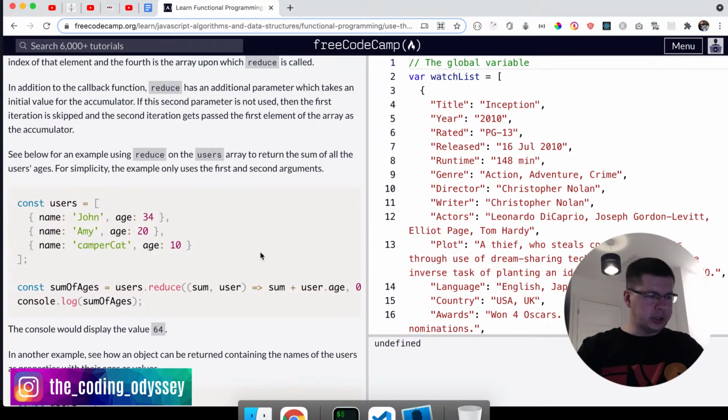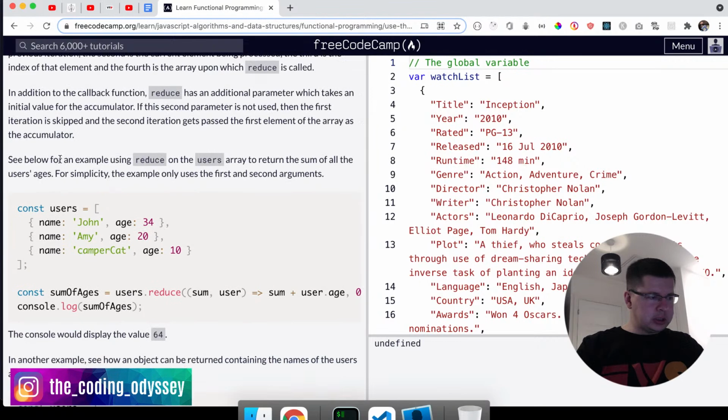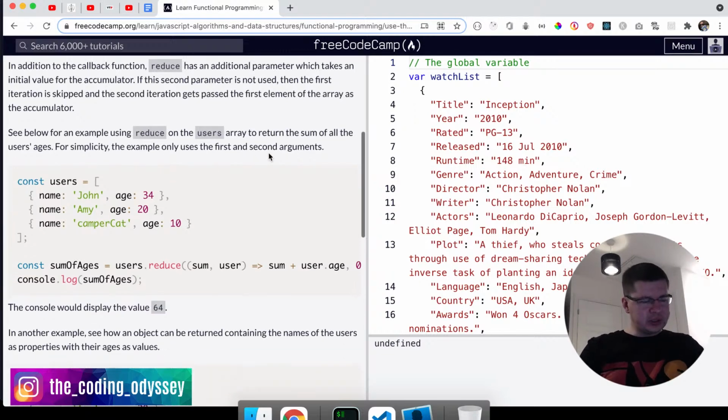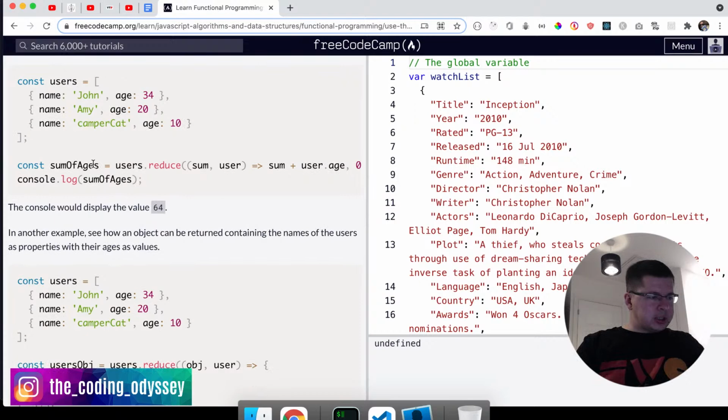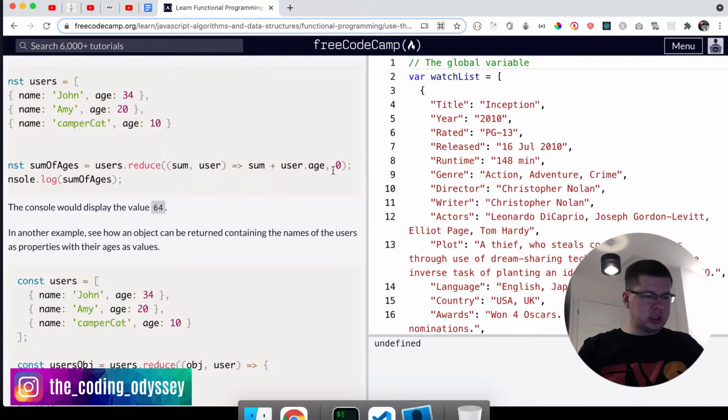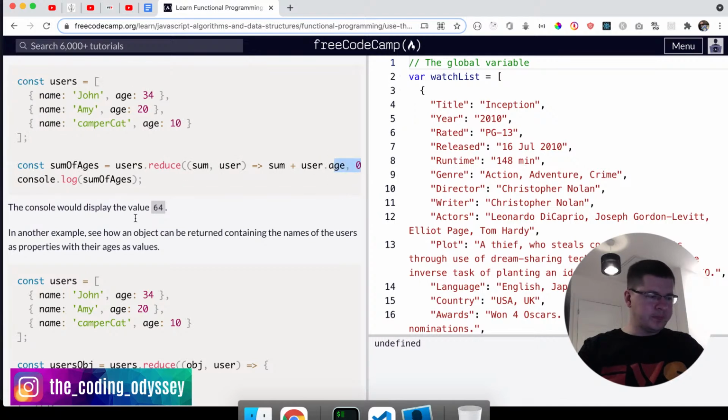Okay, let's go back to what they're saying. Here it says, see below for an example using reduce on the users array to return the sum of all the users' ages. For simplicity, the example only uses the first and second arguments like we used. So it says const sumOfAges equals users.reduce, and then we have sum and user, which is all the elements taken one by one, and then we return sum, which is the accumulator, plus user.age, and we start from 0. We don't even need this, but it's just showing where it's starting from, right?